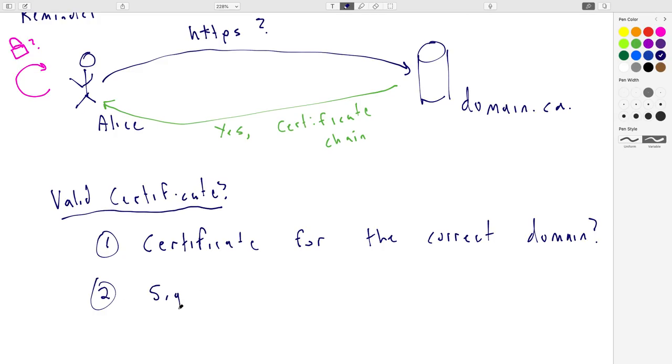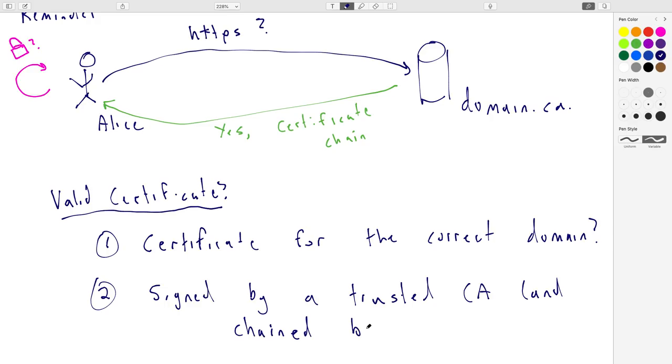Okay, is it signed by a trusted CA, and chained back? It's usually not just a single signature, but a chain. In other words, this certificate is signed by someone that's signed by someone that's signed by a root certificate. So that would be a valid chain of trust.